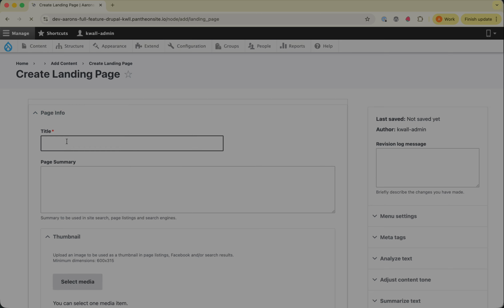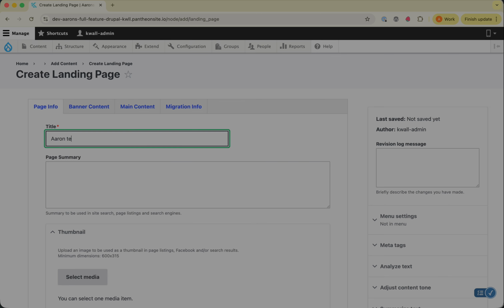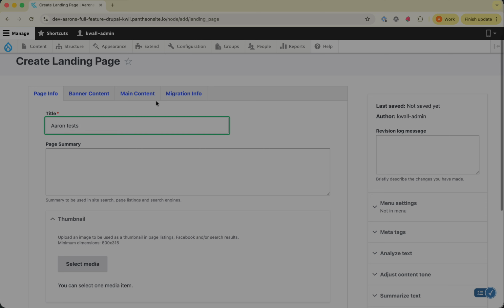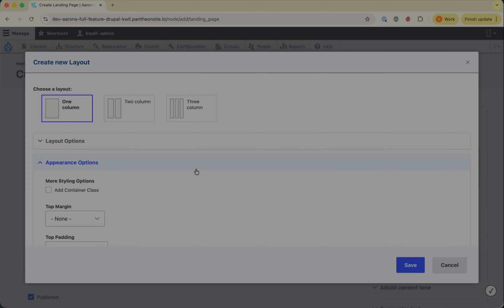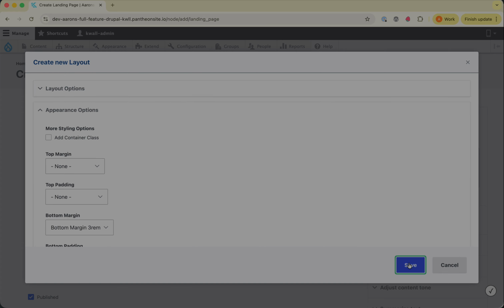From here, we are going to give it a quick page title. And we're going to go to the main content tab, where you're able to have your layout and your paragraphs. In order to have components, you need to put them inside of some kind of layout. I'm just going to leave it as the default settings.